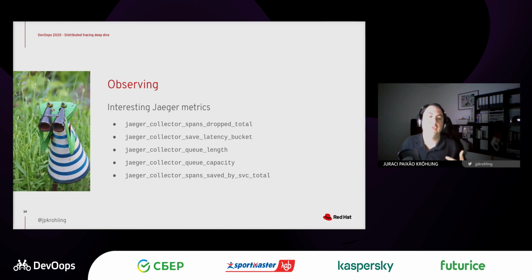And then finally, the other metric that I recommend taking a look at, perhaps even adding to some dashboard, is the spans saved by service. So you can group them by the services that you care about. They can also be aggregated by the outcome, so success or error.